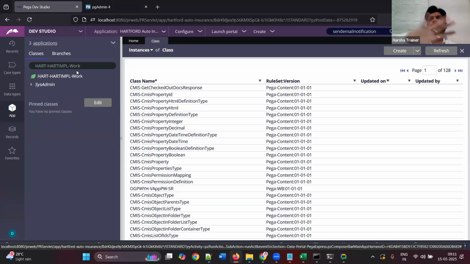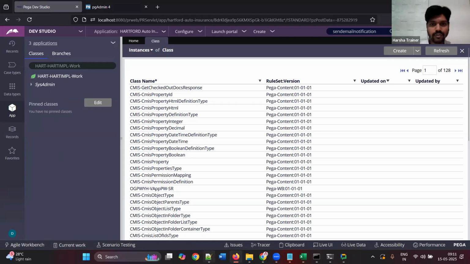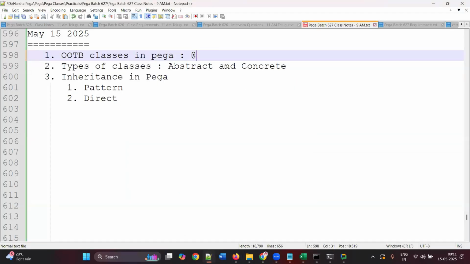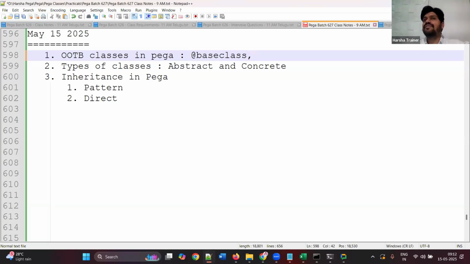For our entire business application, only one top class is there. What is that? Organization class is the topmost class for our application. For the Pega platform application, what is the topmost class? Base class. So under this, every other level of classes will come.